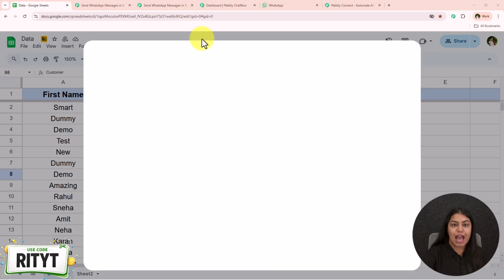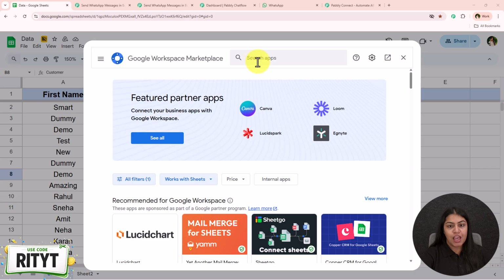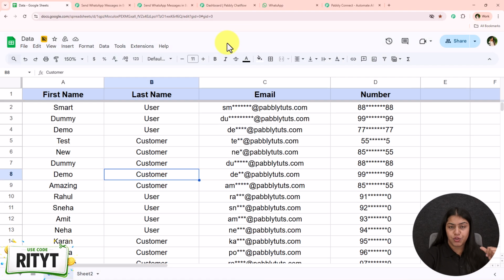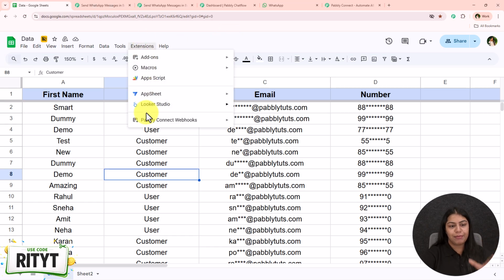Now you have to add an extension in the spreadsheet which is Pabbly Connect Webhooks. So go on the search apps and search for Pabbly Connect Webhooks. Alright, so let's search for it, and as you can see, the same. You have to install this extension. As you can see, I have already installed this extension. Now after installing this extension, you have to refresh your spreadsheet. It is very important that you refresh your spreadsheet, otherwise you'll not be able to see the option of this Pabbly Connect Webhooks right over here in the extensions tab.